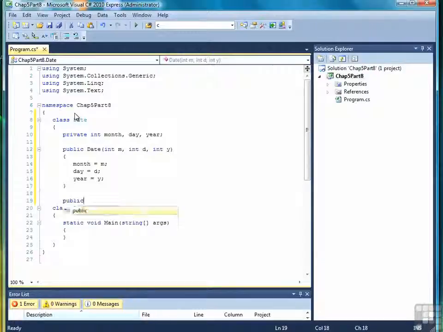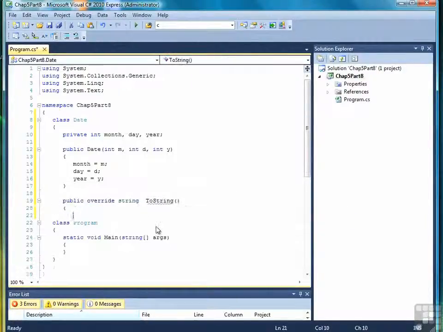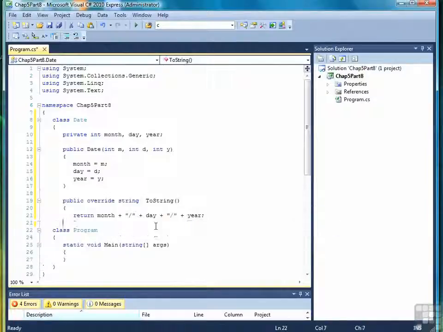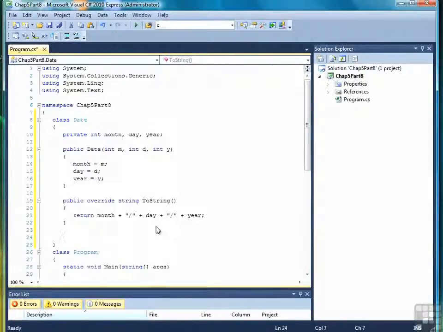Now let's write a toString method. We're going to return the month plus the slash plus the day plus the slash plus the year, just to return it in standard month, day, year format that we're used to. Alright, so then after that, the next step would be to create gets and sets or property methods.